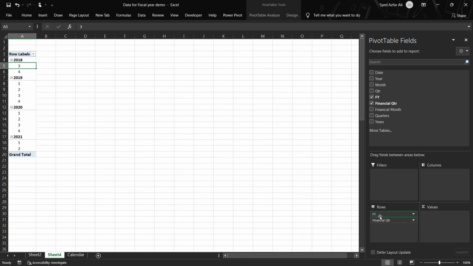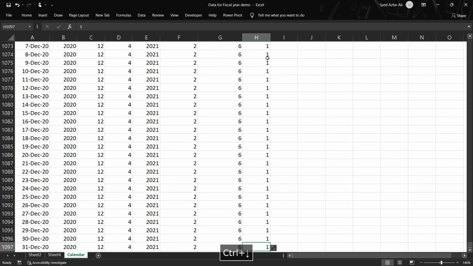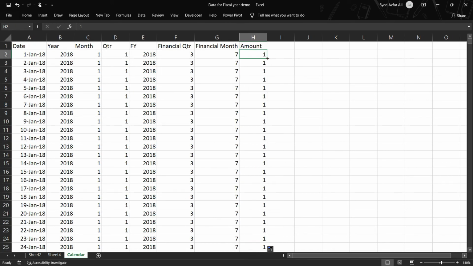Now we want to go one step further and check whether the data appearing in this table is also correct. For that I will go to the calendar table and add another amount column here, and in that amount column I'm going to write 1 for the complete column. And now you know what to expect from this pivot table.